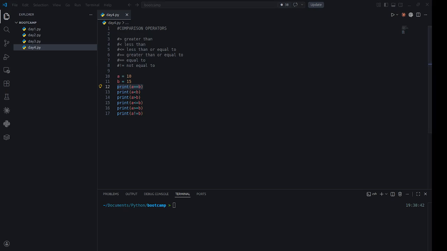Yes, Alvin. It will print false. And then the second print statement will print true. The third will print false. The fourth one, 10 is less than or equal to, will print true. The fifth one will print false. And the sixth one.